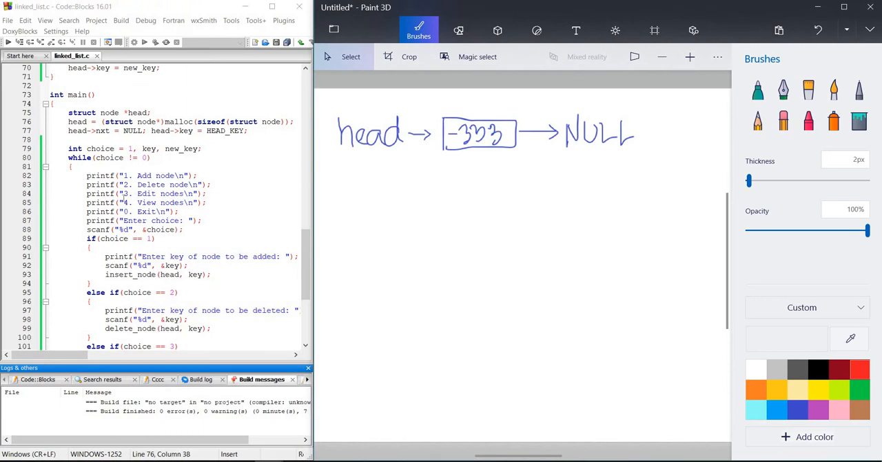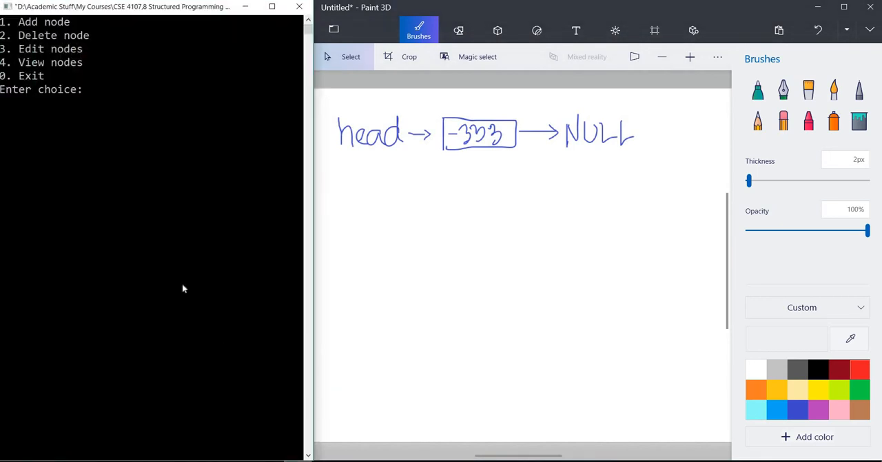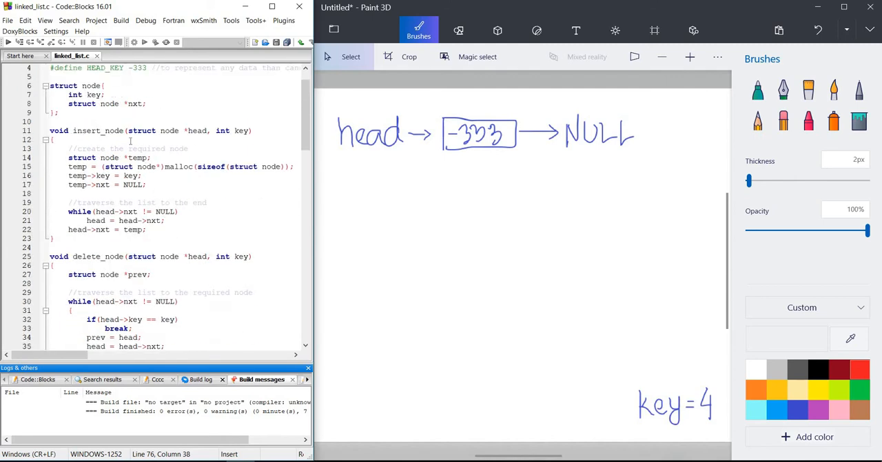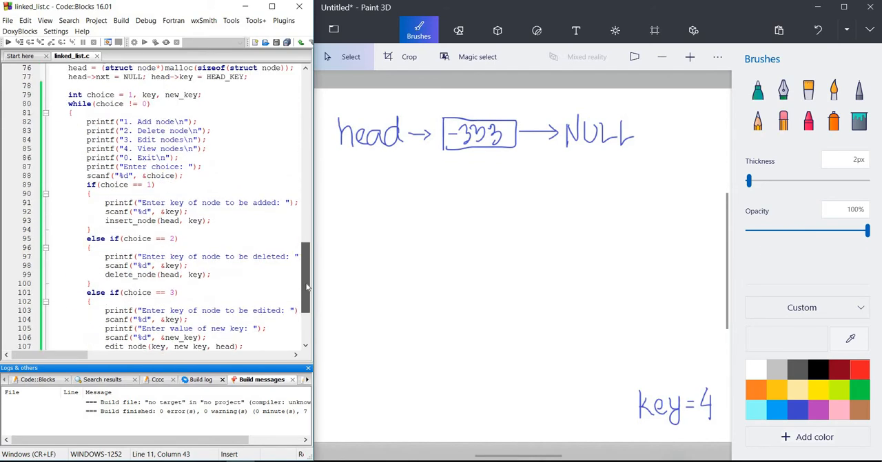That means we are giving the choices, so we can choose whichever option we want. So I'm going to add a node. Okay, so what will happen if I add a node? Let's say I want to add a node with the key value equal to 4, and as you can see, our function insert node uses these 2 variables, the head and the key. Okay, so once we enter a choice of key value 4, this function will be called, insert node with the head pointer and the key value.